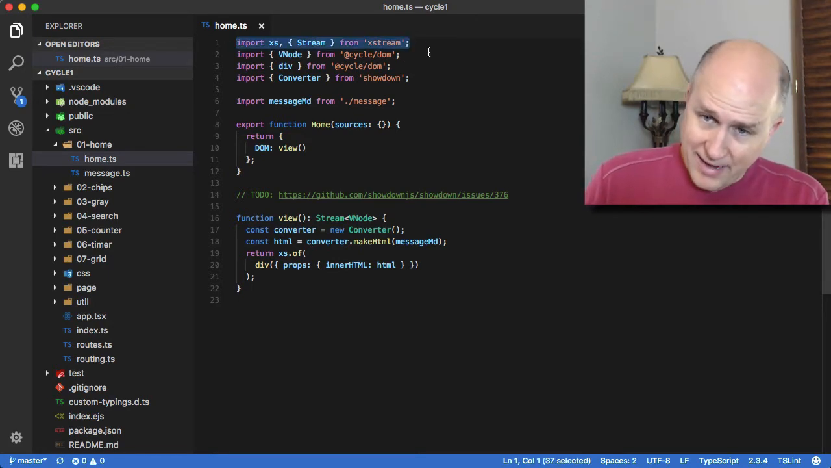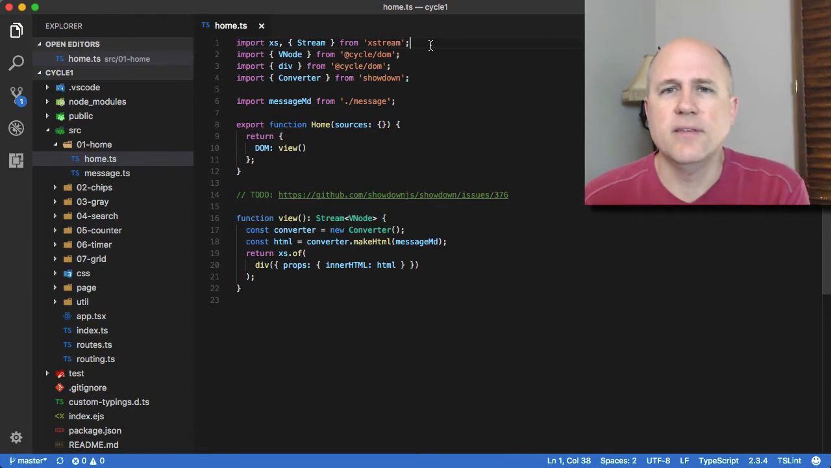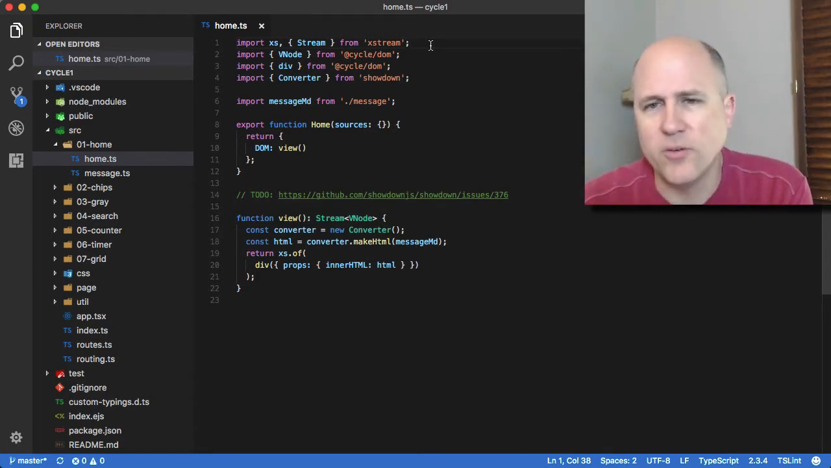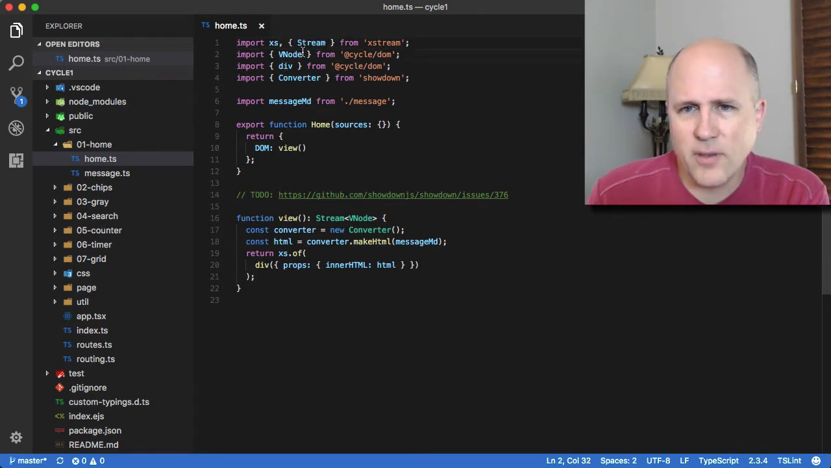So this part doesn't actually depend on Cycle. Xstream I don't believe has any dependencies. It's a great little standalone observable library. Works real nice. vnode and div, these both come from Cycle DOM.